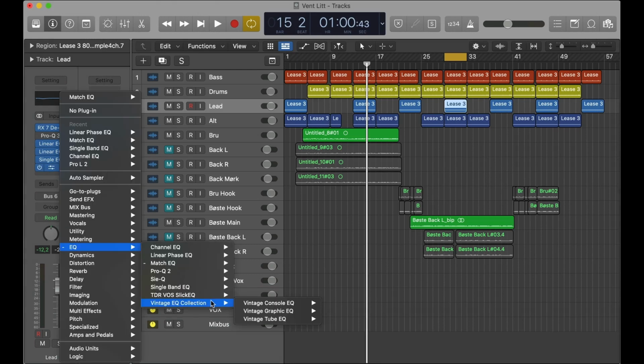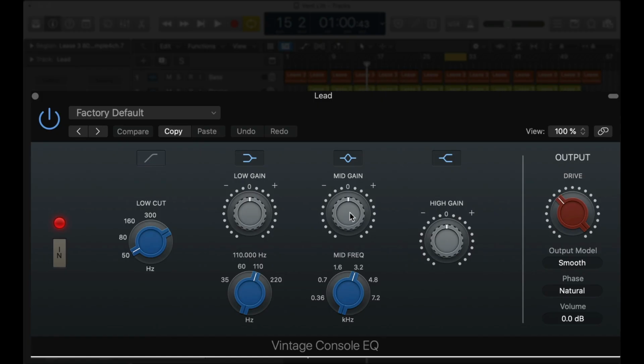Next up, we have the vintage EQ collection. Let's look them up. First off, we have the console EQ. Looks like this one. Now, this is a typical Neve style EQ. It has a high shelf, a low shelf. It has one parametric EQ. This one takes care of the mid-range. And then we have a low cut, but there's no high cut.